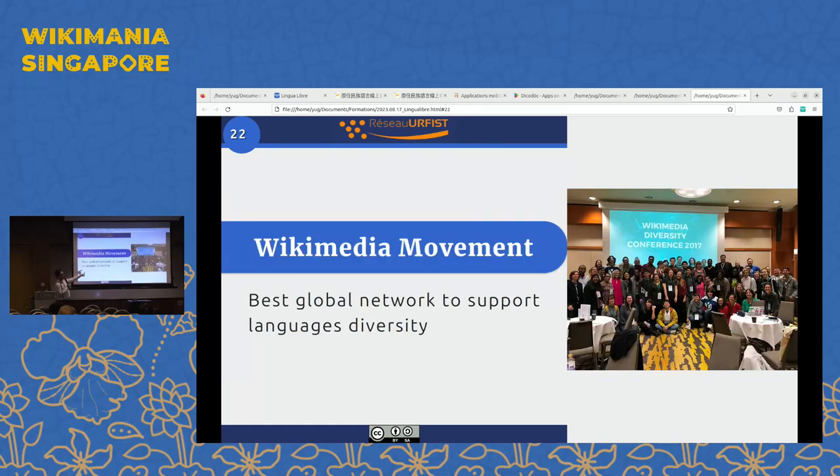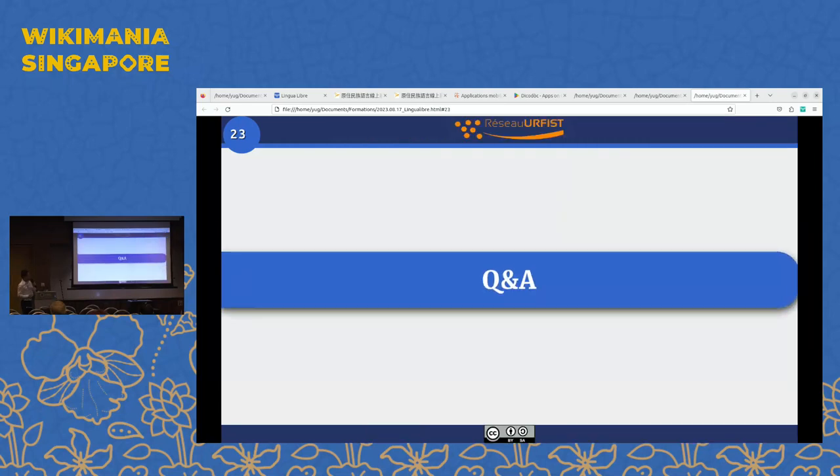And I think the Wikimedia movement is a key place if we want to document the diversity of language, because as you can see outside with the map of the attendees of Wikimania, we are a global network and we are focused on culture, so the global community of Wikipedians is ideal to reach every corner of the globe. Okay, and that's about my presentation.